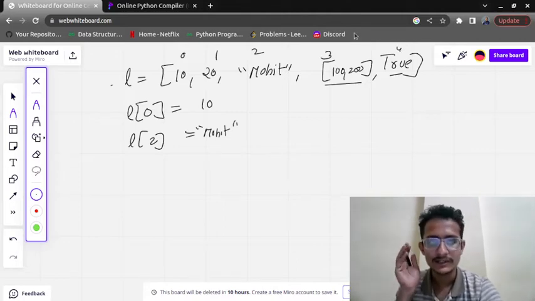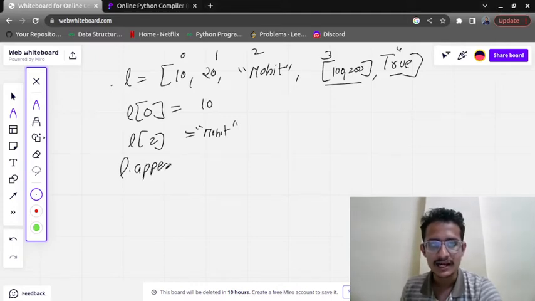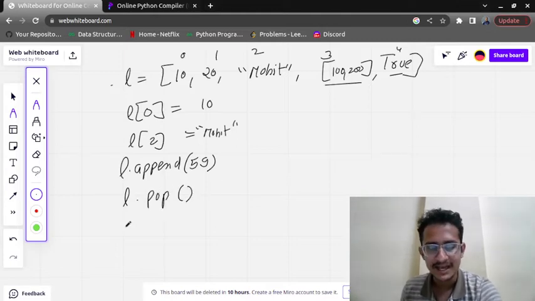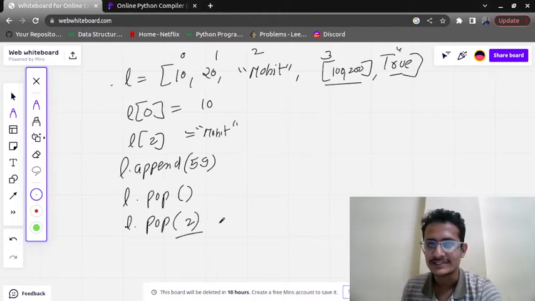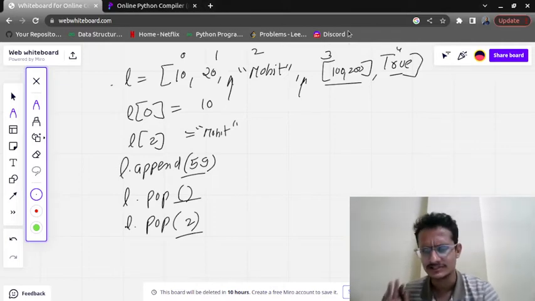In the last lecture we saw that we can append to the list. We can use L dot append and write 59, so the last element will be added as 59. We can remove elements using the pop method, like L dot pop, which removes the last element, or we can remove the second element also. We can also add an element in the middle. We can use insert and remove. We can do a lot of things with the list that we saw in the last lecture.